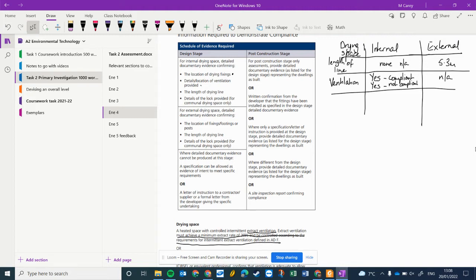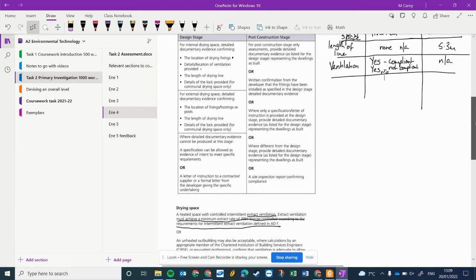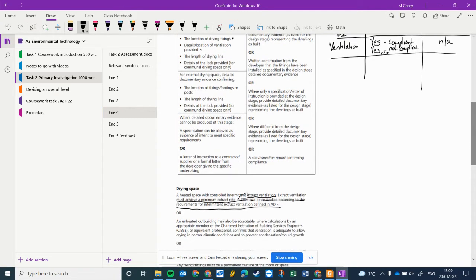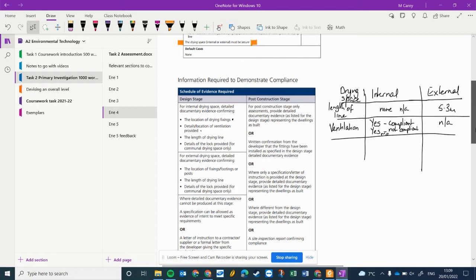Okay, so put something in there and refer to the page in the Code for Sustainable Homes, or you can give more details. You can make up an extract rate, say, compliant extract rate is greater than 30 litres per second. And you want to refer to that ADF, which I think they have somewhere, but I honestly couldn't tell you off the top of my head.